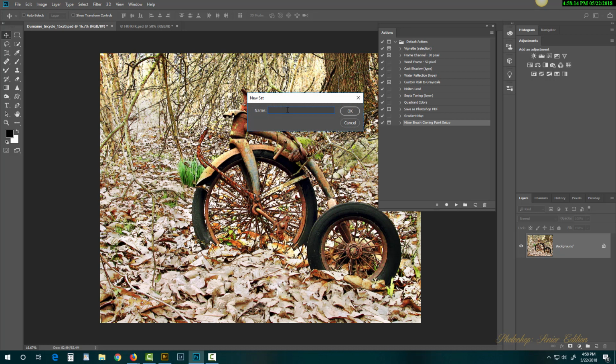I've got the caps lock on, so that doesn't help. There we go. Click OK. My special actions. And we can put that at the top if we want to, or we can leave it at the bottom. It doesn't make any difference. Now, all I have is this folder. There's nothing in the folder.